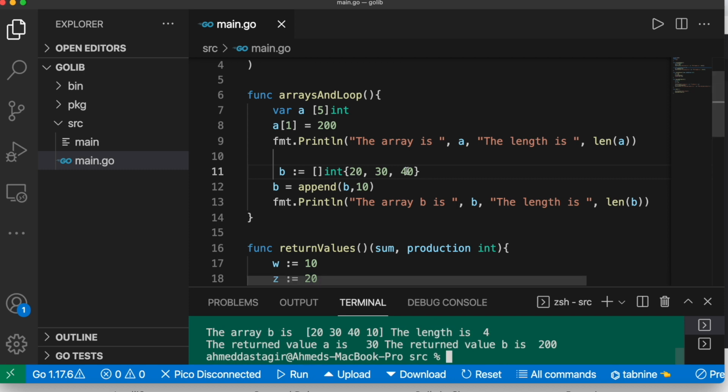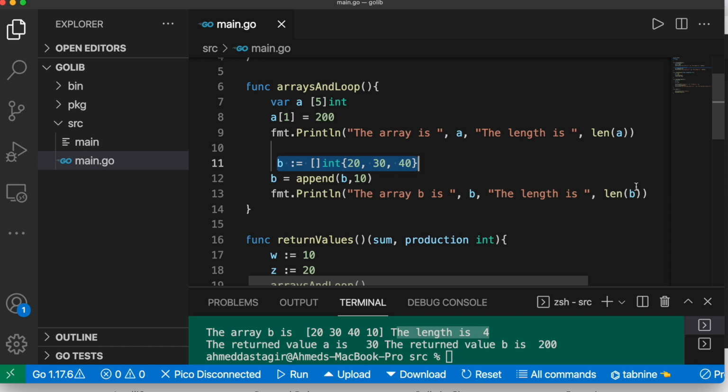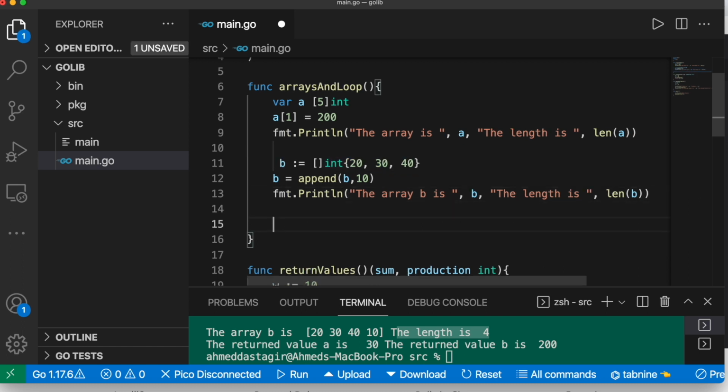Okay, so in this case, first I had these 3 elements where the length was 3, and then I appended a value. That value is 10, so that came at the last. Now the length is 4. So this kind of array is growable, okay, which means it can grow. All right, now that's about the size. Now you can also, of course, loop through it.